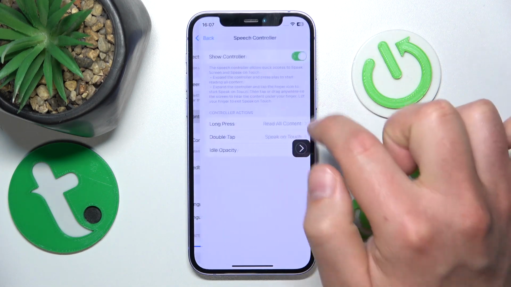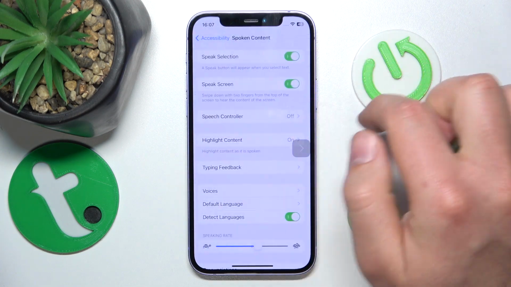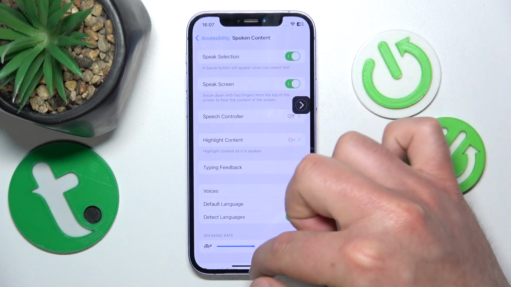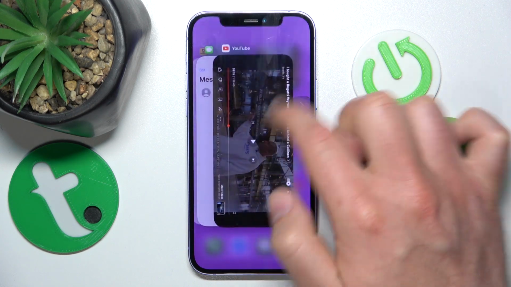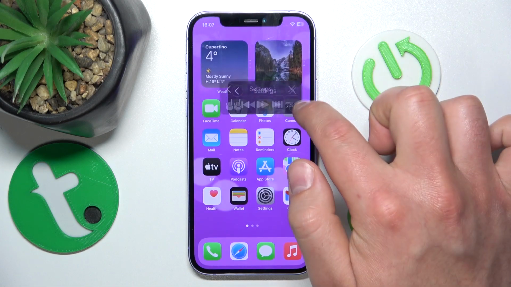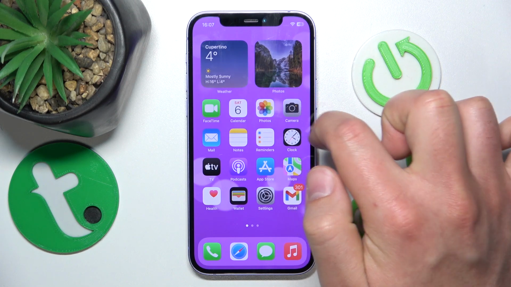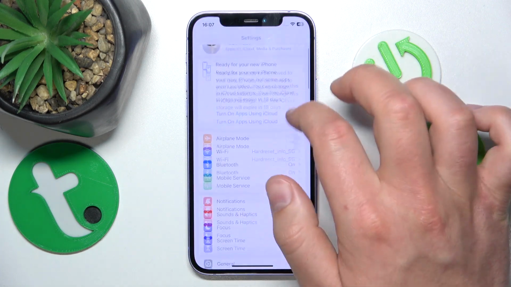I'm going to turn it off right now. And in some time it should be just off. So let's close all the applications right now. And maybe if I close it now, it is not going to be on the screen.